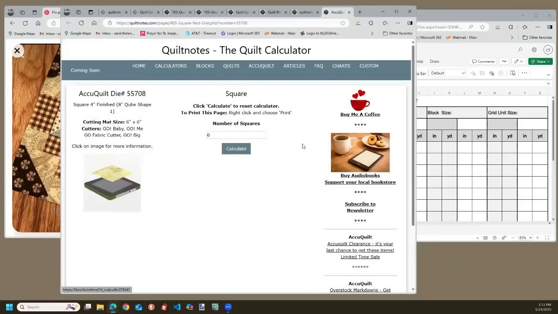So we'll click on this, and here is your AccuQuilt die. It has a picture of it, which mat you use and which machines you can use. And we're going to put 120 in here and press calculate. And it tells you how much fabric you need in inches and yards. It tells you to cut 15 strips at 5 inches times the width of fabric and to fan fold 5-inch segments. So you just use that with your die. And I'm going to close this.